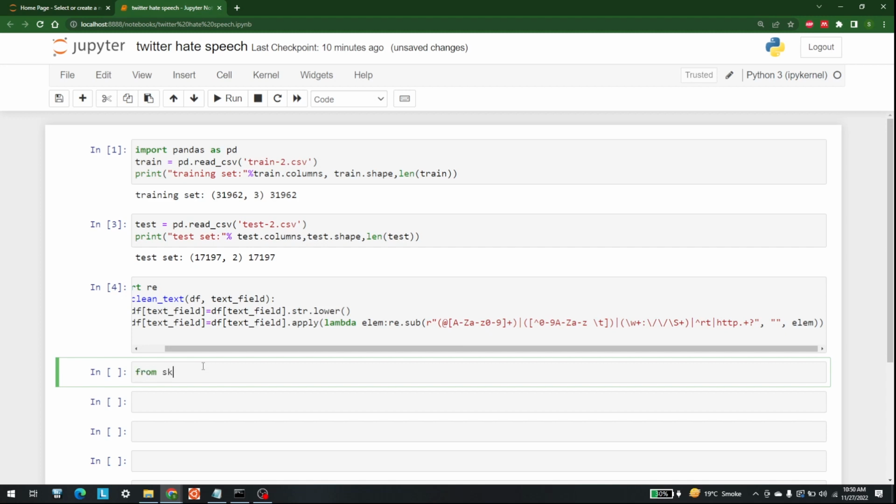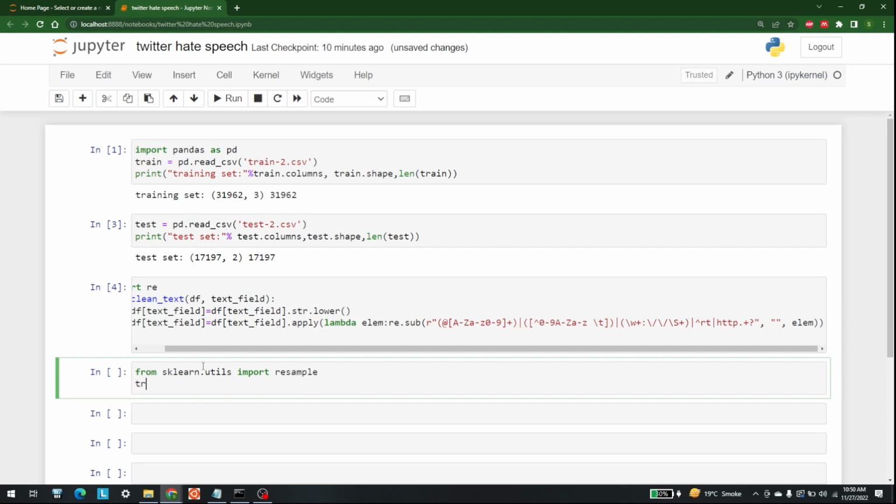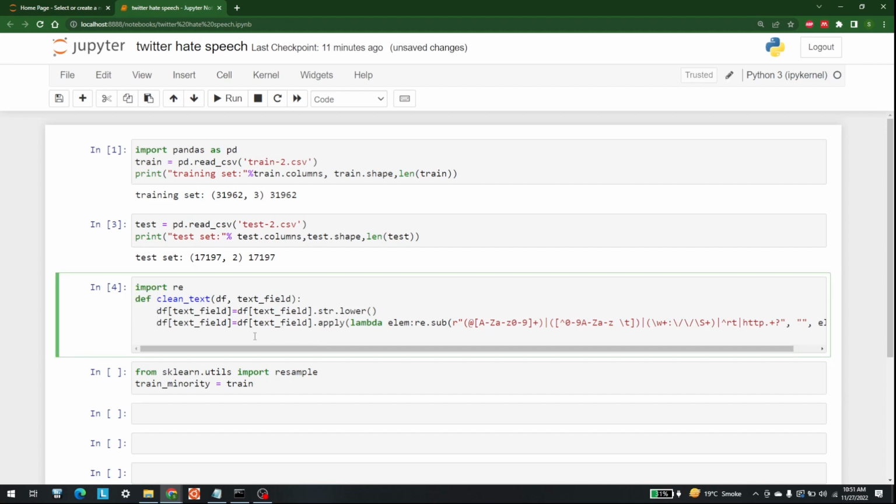So from sklearn.utils import resample. After that I am going to train the minority. So train minority is equal to train_clean. Actually we did not make the train clean for now.